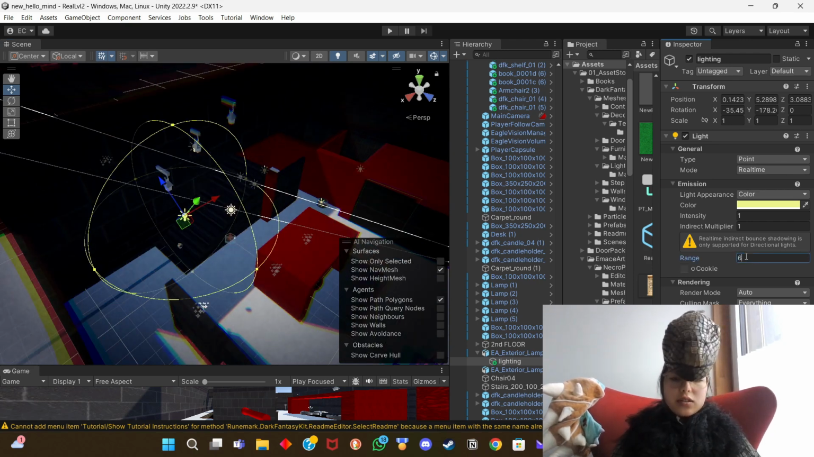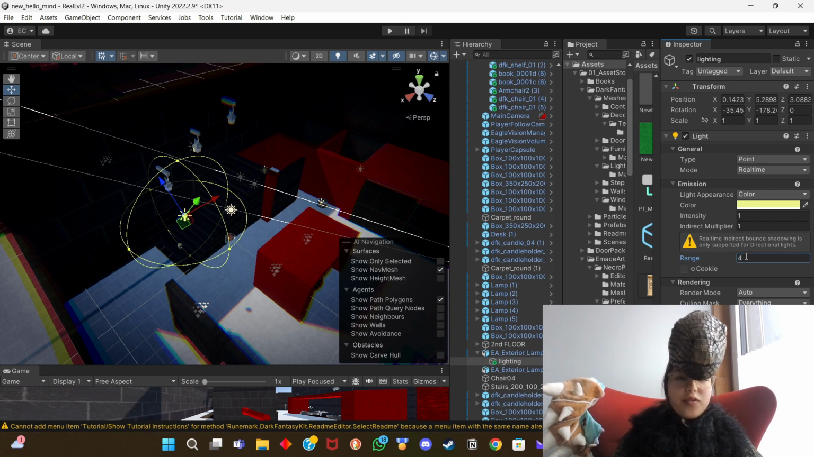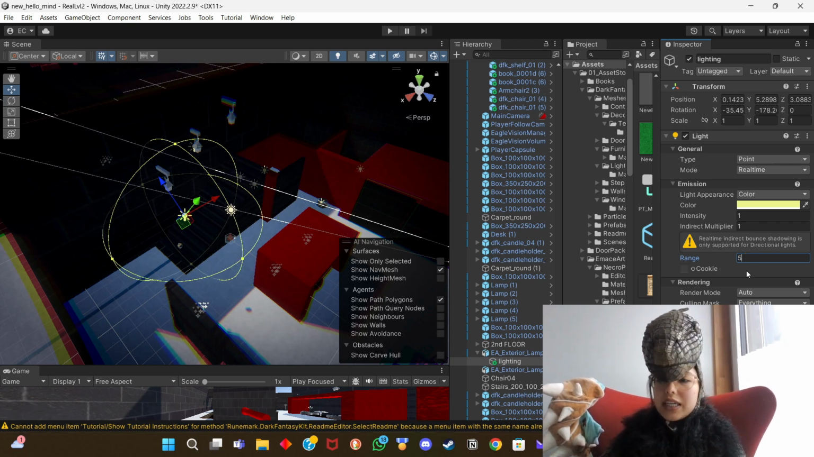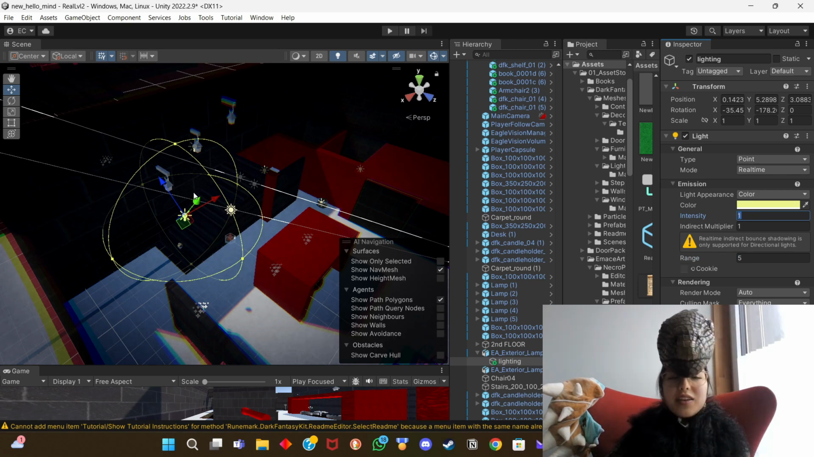6 looks good, but I also have 6 for the other one. So maybe we'll make it 4. No, because this is the first step, so it should be a little bit large. Let's keep it at 6 actually. Or let's do 5. 5 looks good. So we're going to keep it at 5. Intensity, we can make it a little bit dimmer. But I think for the first one that should be good. I'll change the dimness for the second.